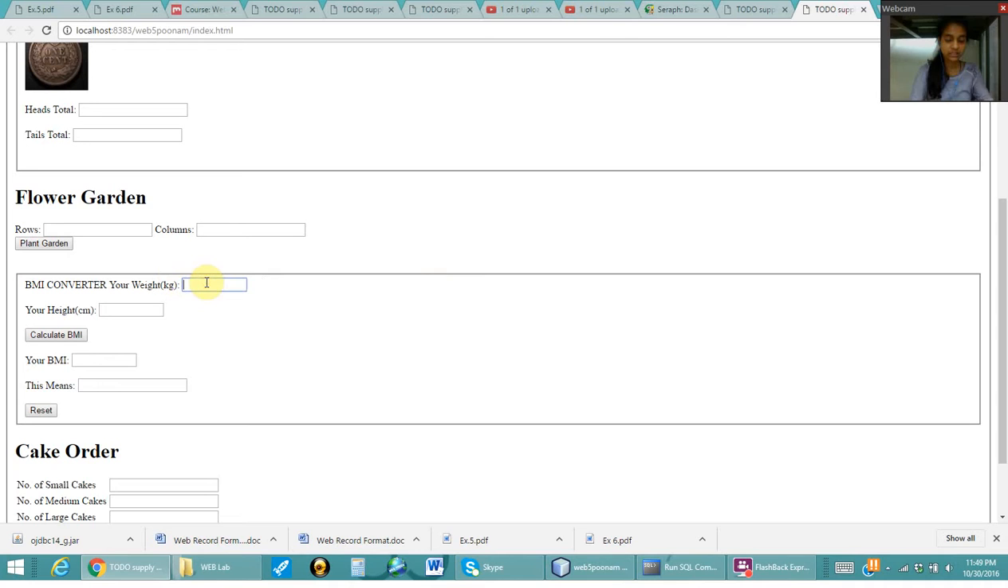I'm going to give some weight, okay, 45, and then this. You can see it is calculating the BMI for that person. It's showing 16.5, so that person is underweight. That's it, underweight. And the reset button clears the input.